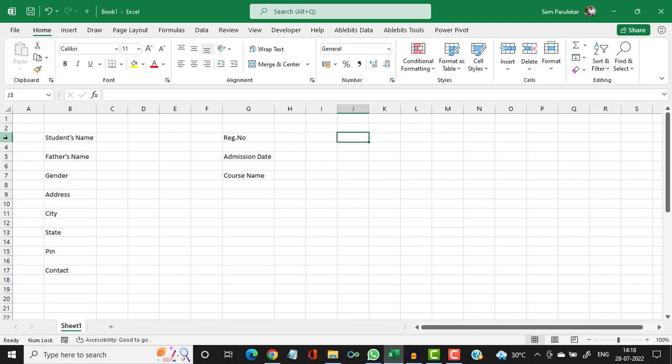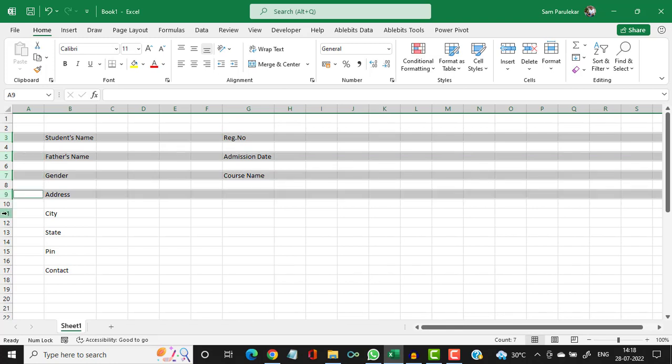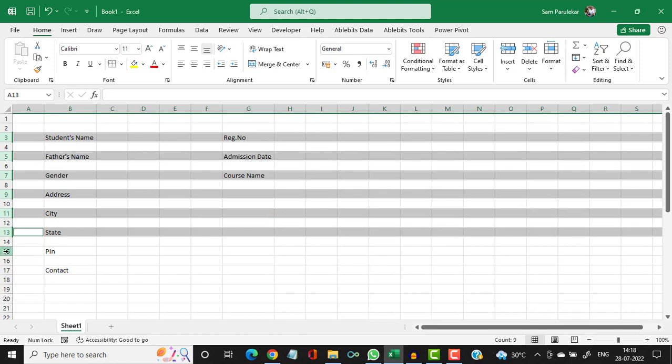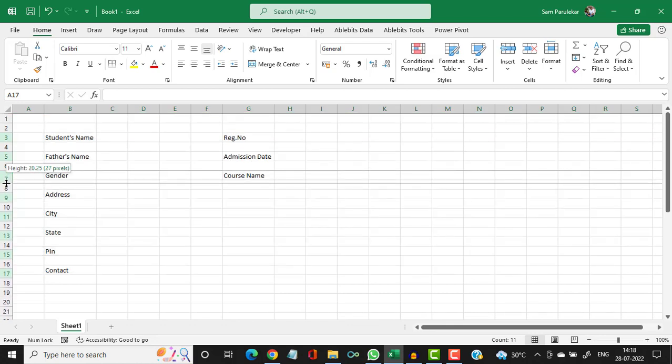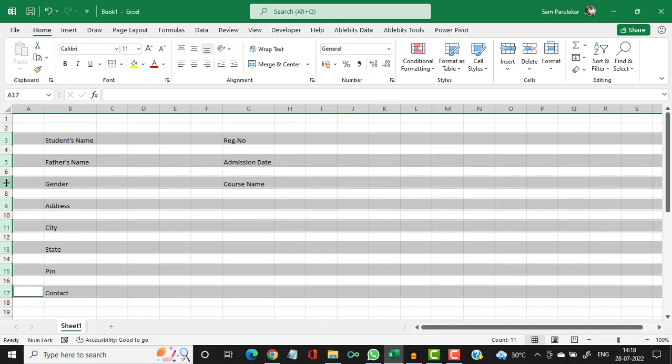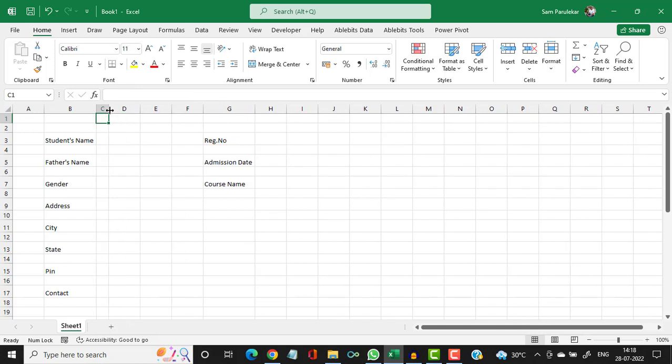Now I would select the headings, the rows, by clicking on the row number like this, and keeping the control key pressed, I would select all the rows this way. And now I want to increase the row height. So I would click on any of the row and increase the height of one of the row, and that would automatically increase the height of all the highlighted cells. After that, I would like to reduce the width of column C. So I would click here and I would reduce the width of column C. And in the same way, I would like to reduce the width of column H as well.